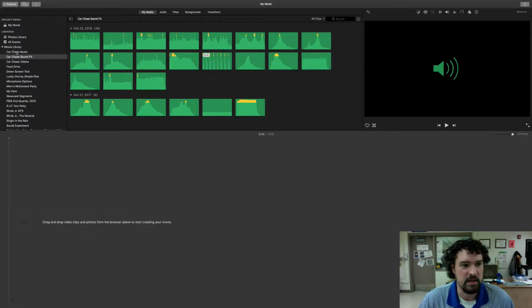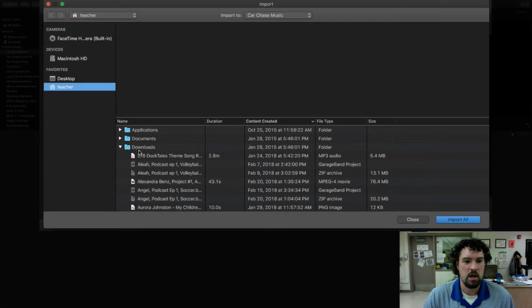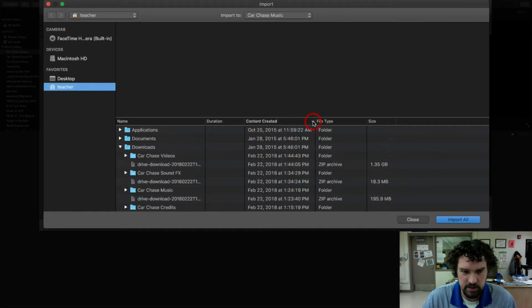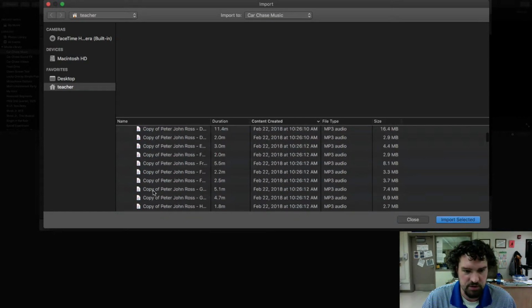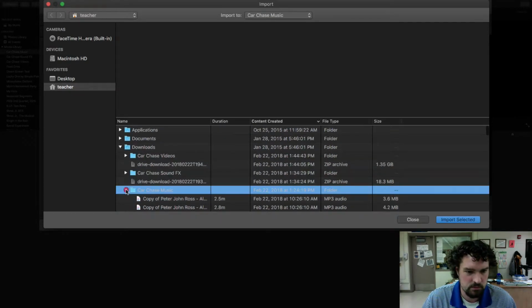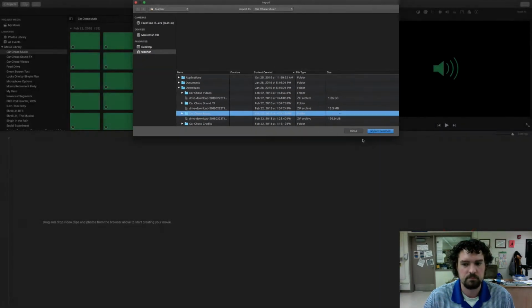Last but not least, we need to get our music. So let's go to Car Chase Music. We're going to import all of the files that we've downloaded from the Google Drive. So once more, import media. I'm going to click. Yours should just be music, should be right in the downloads folder. I'm going to click it. There are a bunch of those music files in there. And what I'm going to do is just import that whole folder.